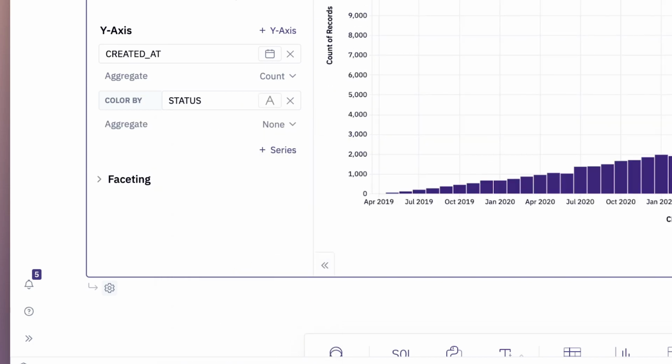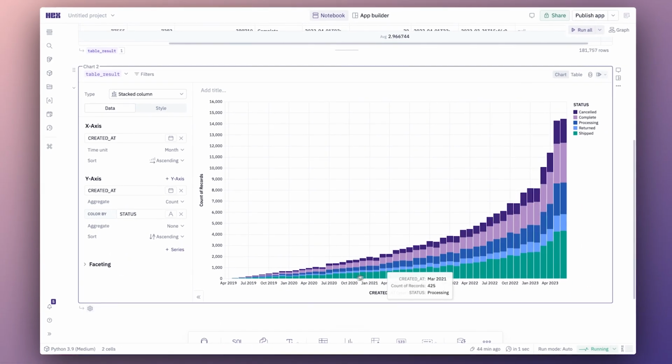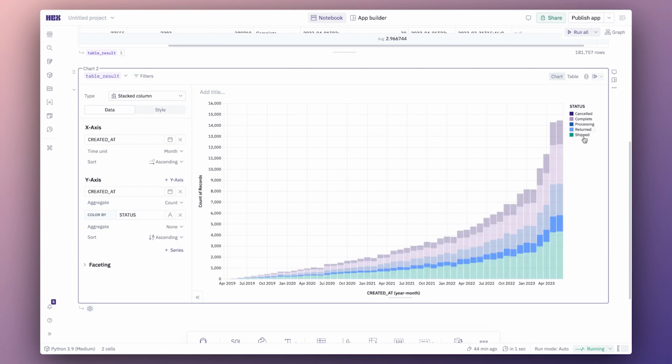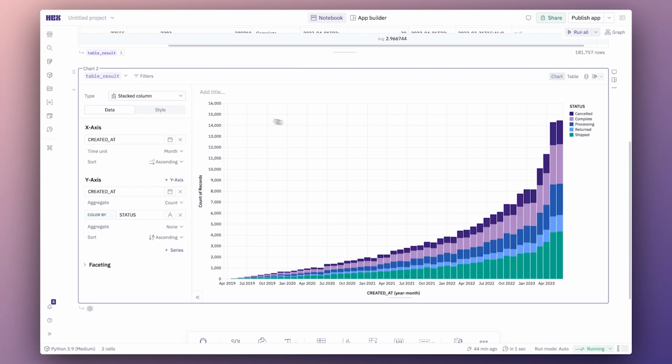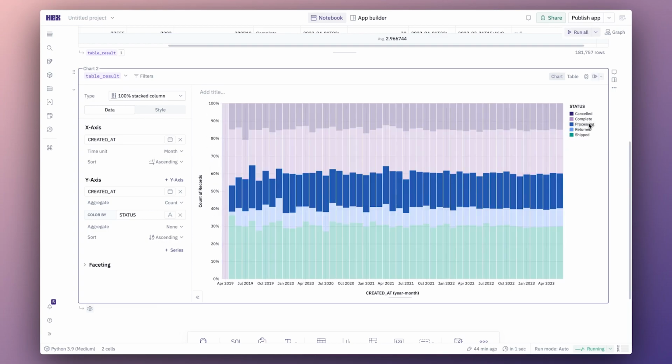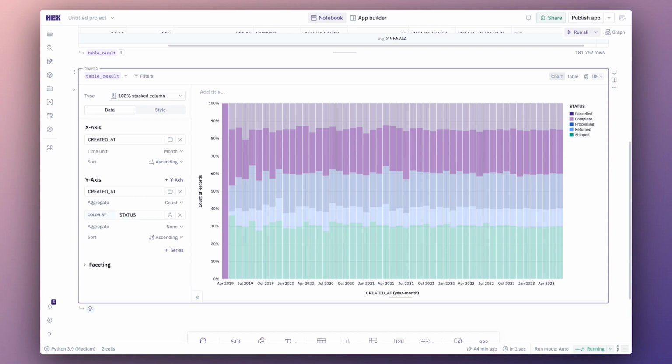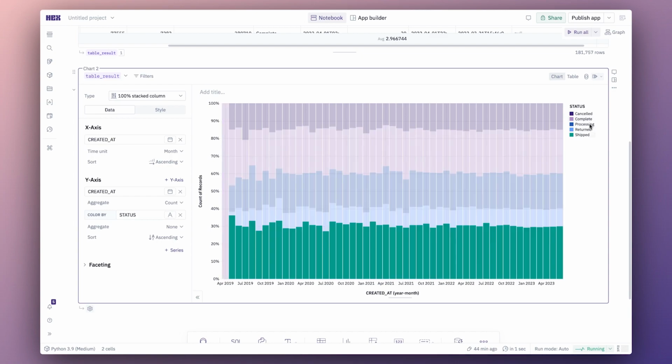This actually looks pretty good to me visually and numerically, and we can see that there's an overall upward trend. If I were to switch to a 100% stacked bar chart, we can see that the number of completed orders relative to all other order statuses stays about the same. This shows that the business is growing and that we are consistently fulfilling orders.